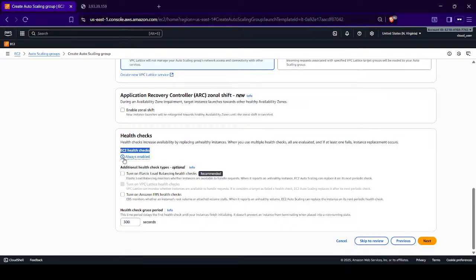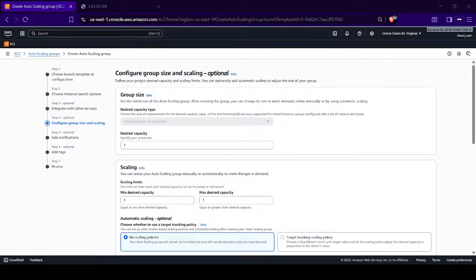And this EC2 health check is always enabled. So this is great. We need that. And we can reduce that seconds to 60 seconds. Within 60 seconds, it should be up and running. Now click on the next page.